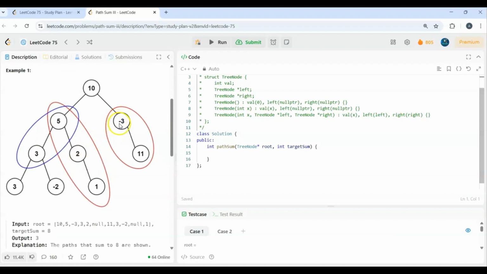The first path here is -3 and 11, the right subtree. The sum of the nodes in this path gives 8, which is equal to our target sum. The second path starts from node 5 and ends with leaf node 1, that is 5, 2 and 1. The sum of these three nodes gives us 8, which is equal to the target sum. So this would be one of our paths.